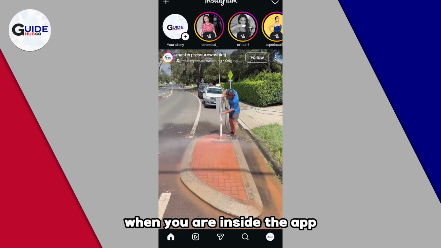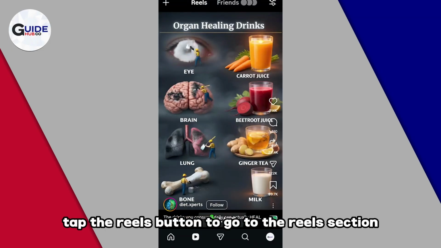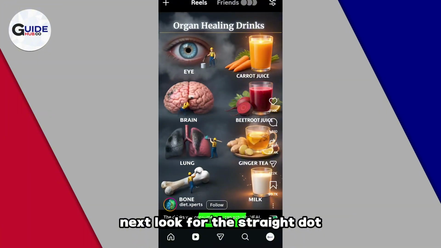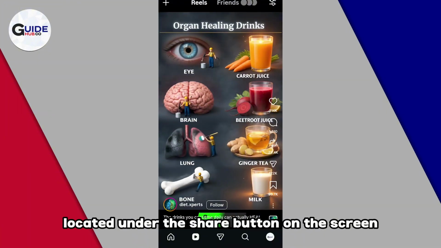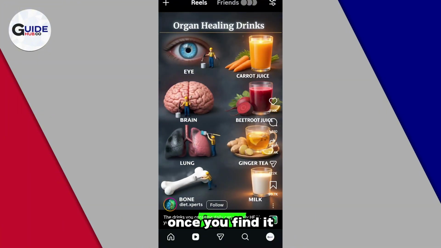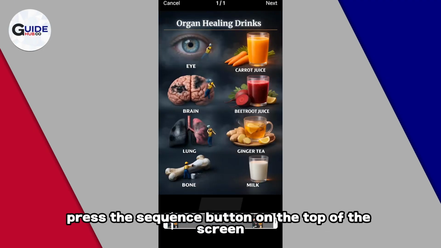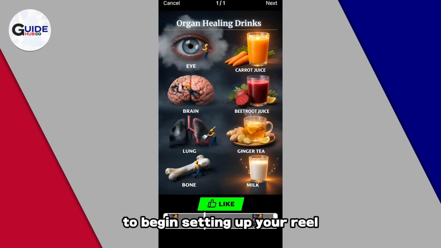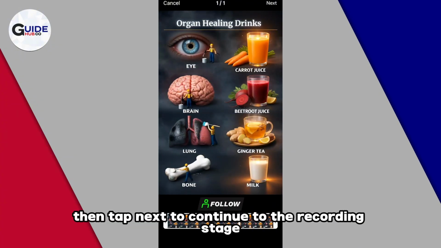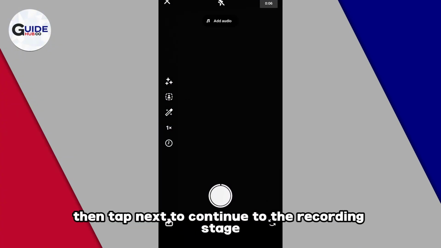When you are inside the app, tap the Reels button to go to the Reels section. Next, look for the straight dot located under the share button on the screen. Once you find it, click the straight dot to open more options. After that, press the sequence button on the top of the screen to begin setting up your reel. Then tap Next to continue to the recording stage.